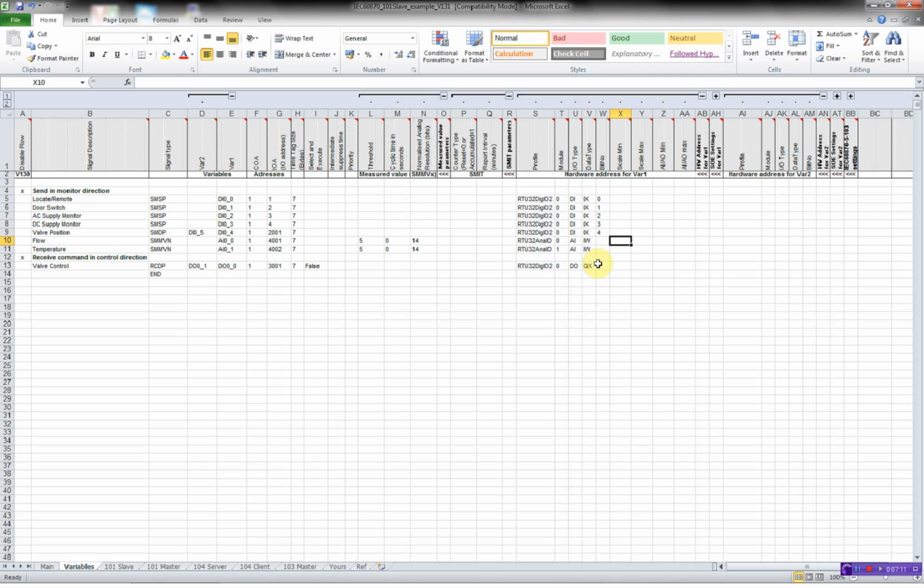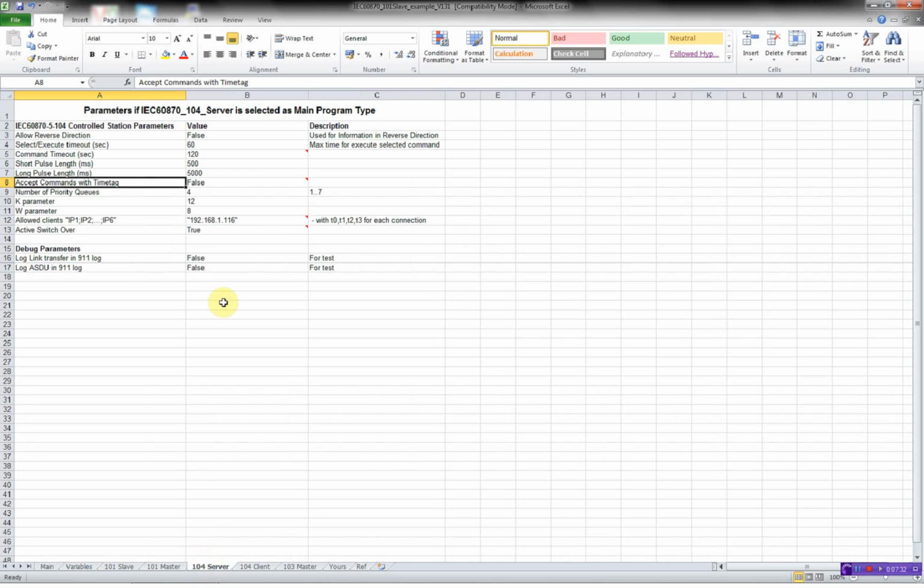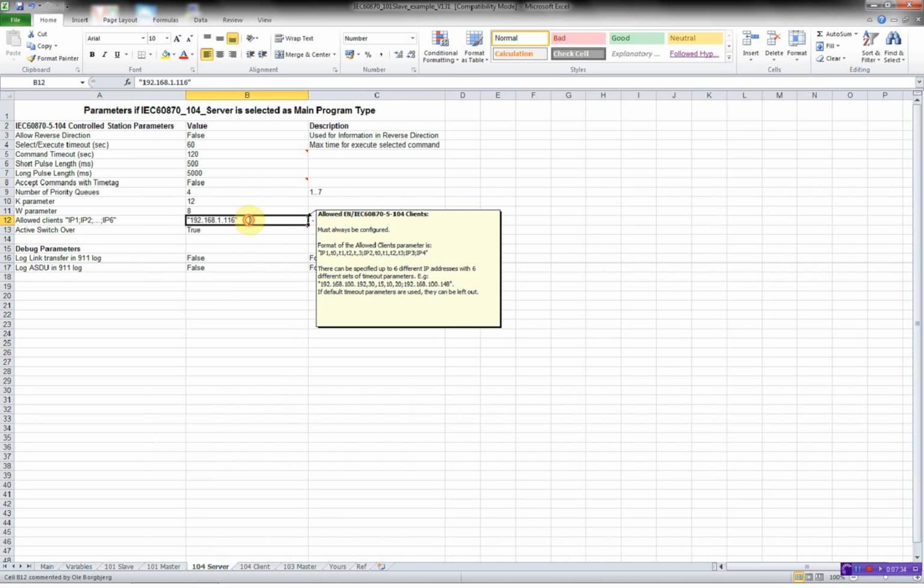Then we have, for analog inputs, we should do the scaling because we're using 14 bits. We'll have like this. So now we're actually done configuring the variables. Then I'll go to the 104 server. Here I'll just specify which clients are allowed to connect to our RTU.